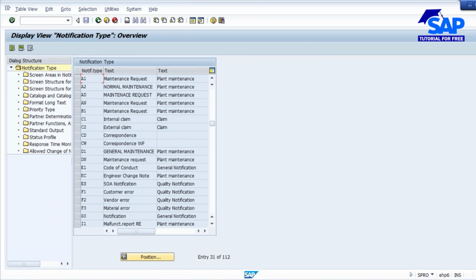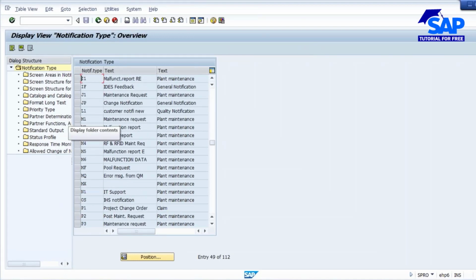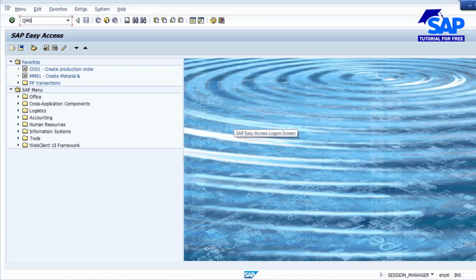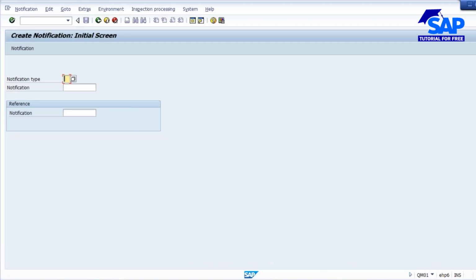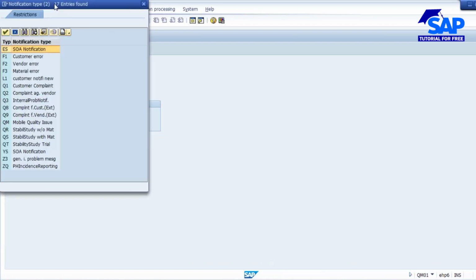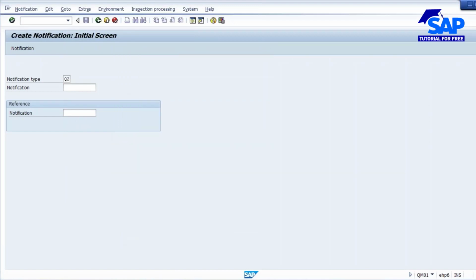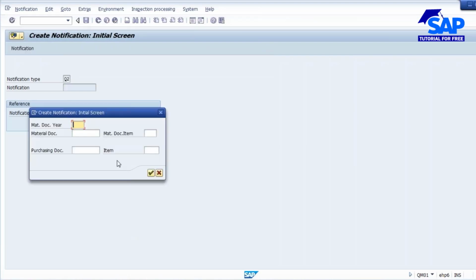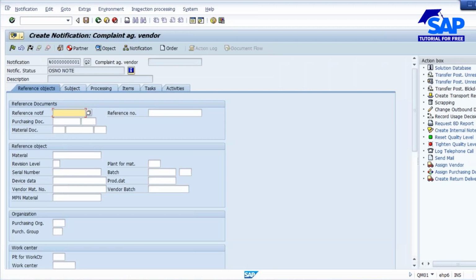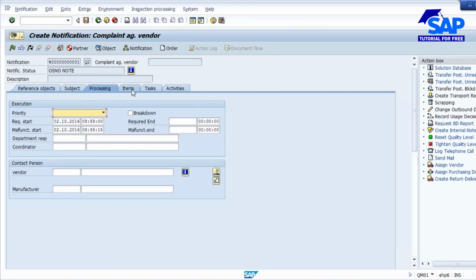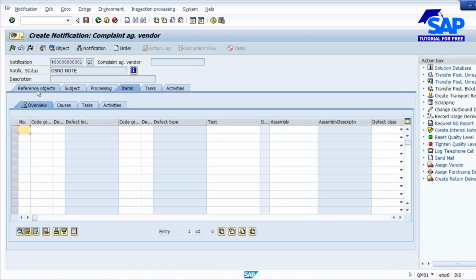If you want to create a new notification, let's say notifications are there, right? When you're creating the notification, suppose I'm creating QM01 and I'm taking notification type Q2. The moment you enter, you get this screen. Now you will be getting these tabs, right? Reference object tab, subject tab, processing tab. These tabs you can configure as per your requirement, whichever tabs you require.